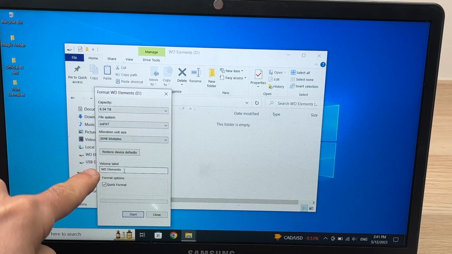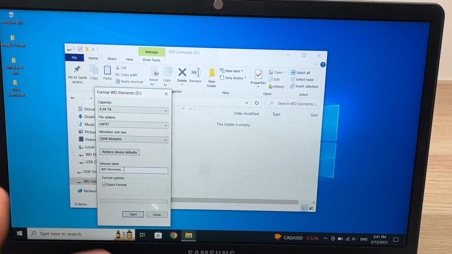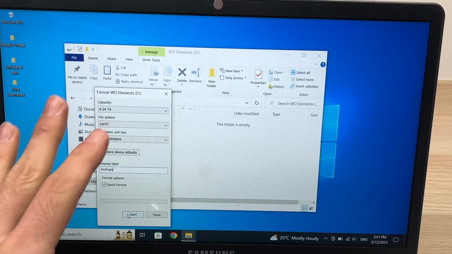And then the other thing you can modify is over here, you can give a new name to your hard drive. You can call it the way you want. So let's say I want to call it backups. Well, you give it a new name right over there. When you're ready, just press the start button. Again, it will erase everything that is on the drive.